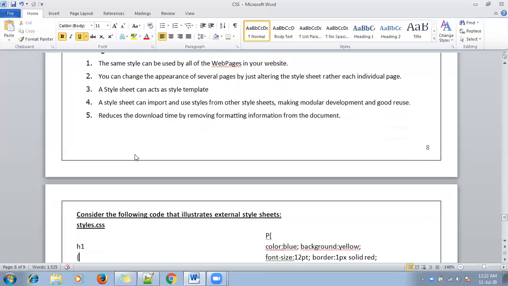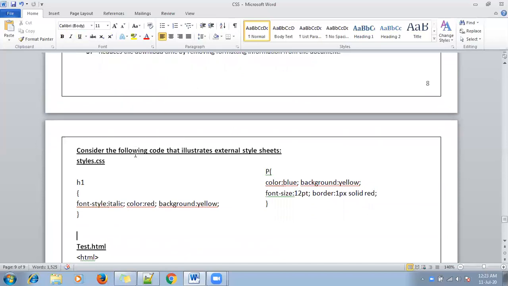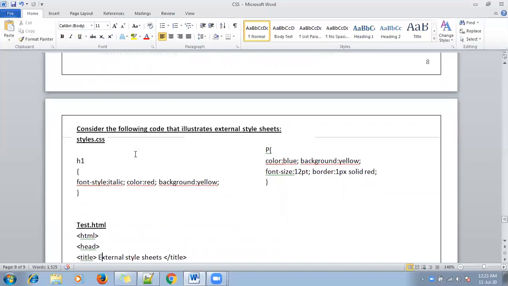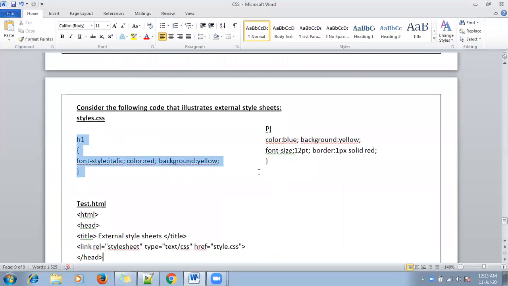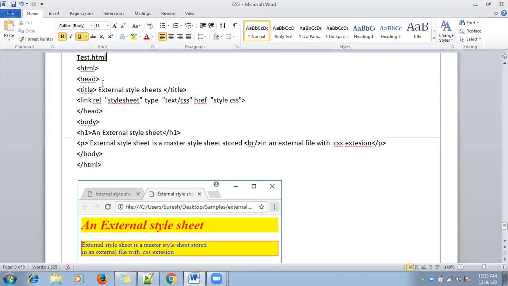So we will see one example for external CSS. Consider the following example. This is an external CSS page. The file name of this file is styles.css. Now I want to use this file in my HTML. My HTML page name is test.html. So HTML open, head open, title close.